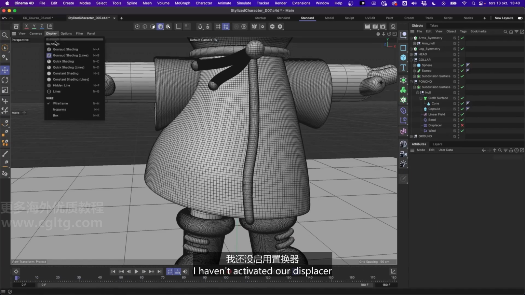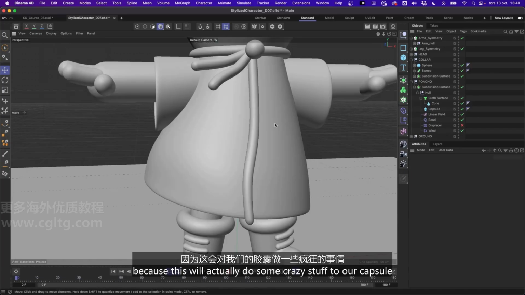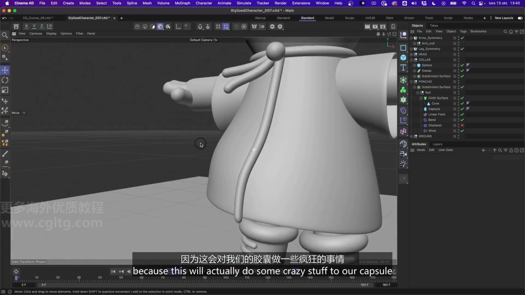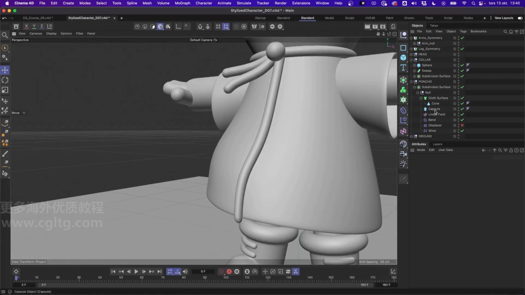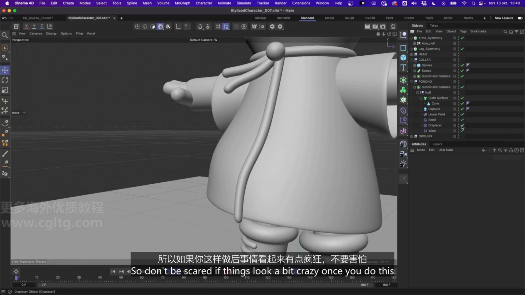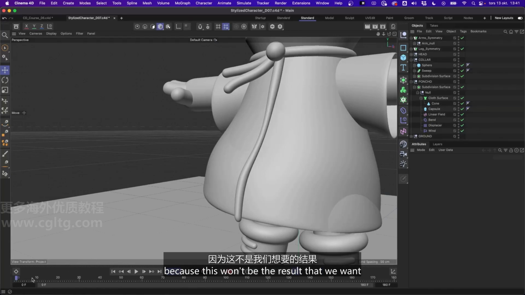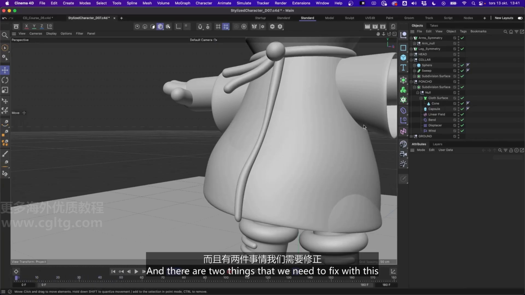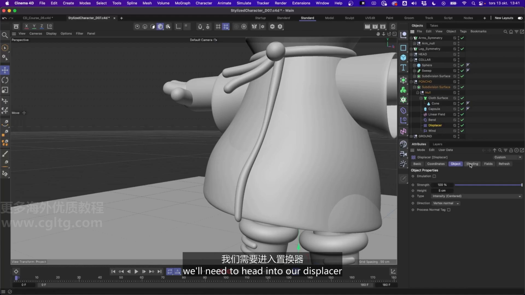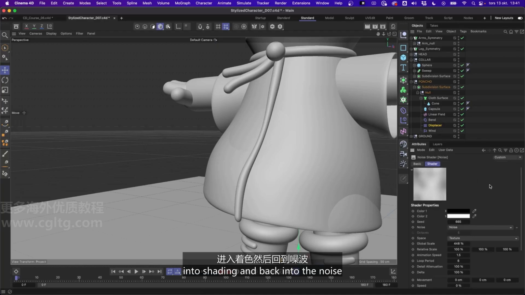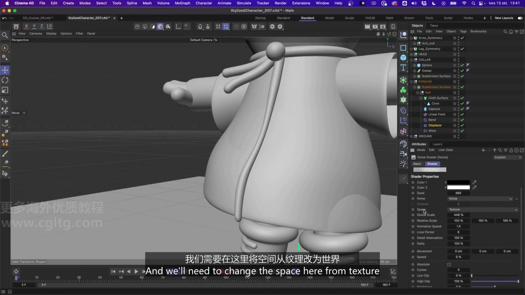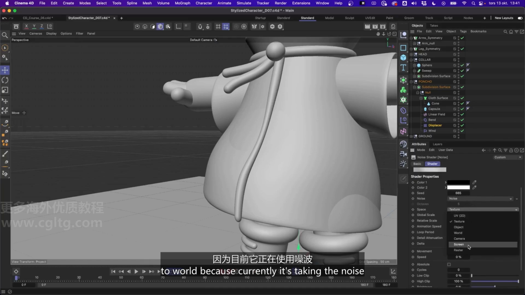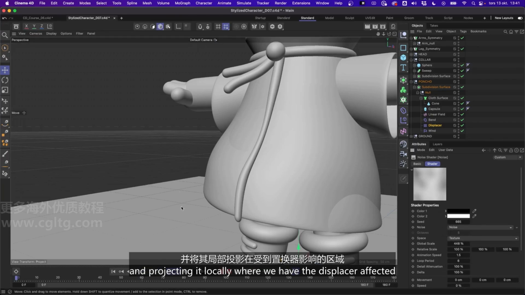And as you can tell, I haven't activated our displacer because this will do some crazy stuff to our capsule. So don't be scared if things look a bit crazy once you do this, because this won't be the result that we want. There are two things that we need to fix with this. Firstly, we'll need to head into our displacer, into shading, and back into the noise. And we'll need to change the space here from texture to world, because currently it's taking the noise and projecting it locally where we have the displacer affected.